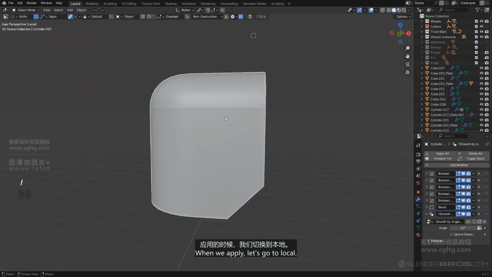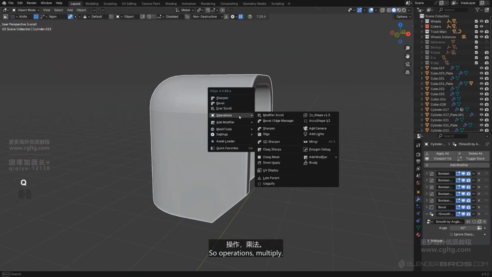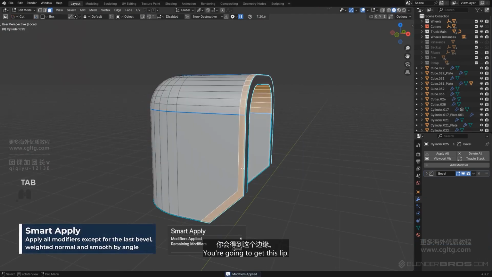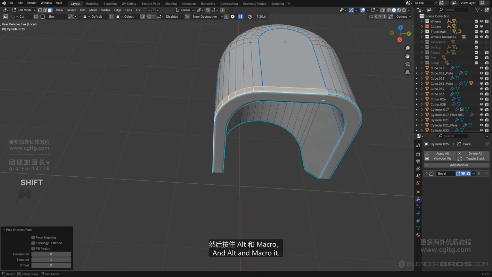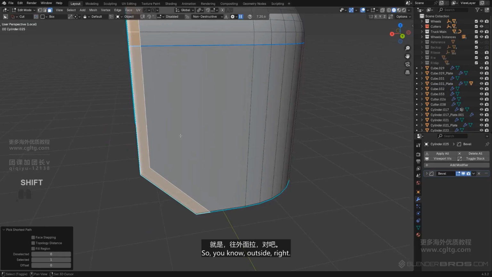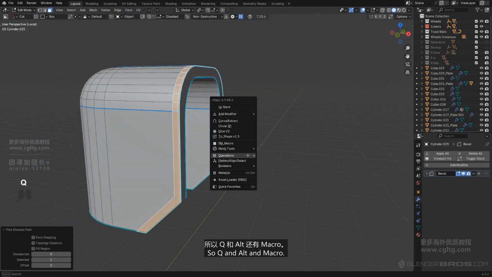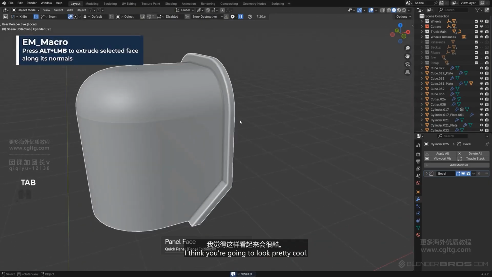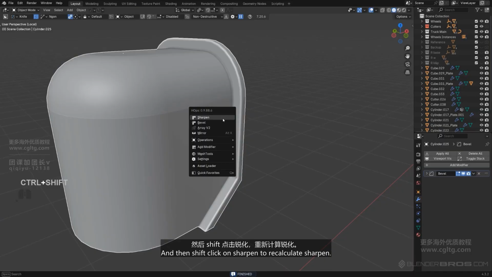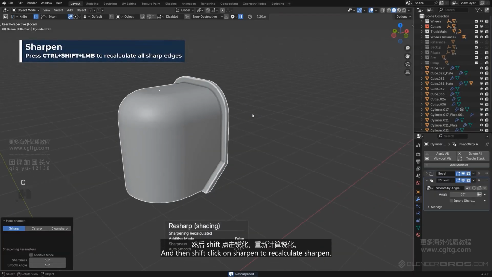And when we apply this, let's go to local. When we apply this, so operations multiply, you're gonna get this lip. And we could grab this lip, and Alt and macro it. So outside, right? So Q and Alt and macro and kind of move it outside like this. I think it's gonna look pretty cool. And then shift click on sharpen to recalculate sharpen. And let's see that.